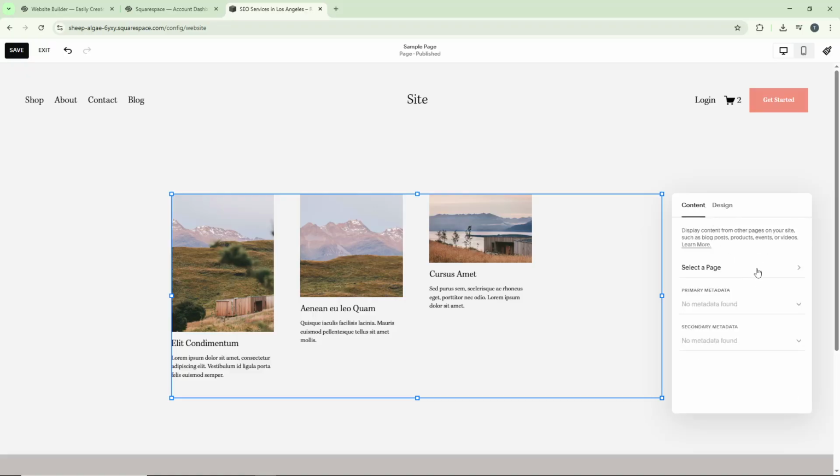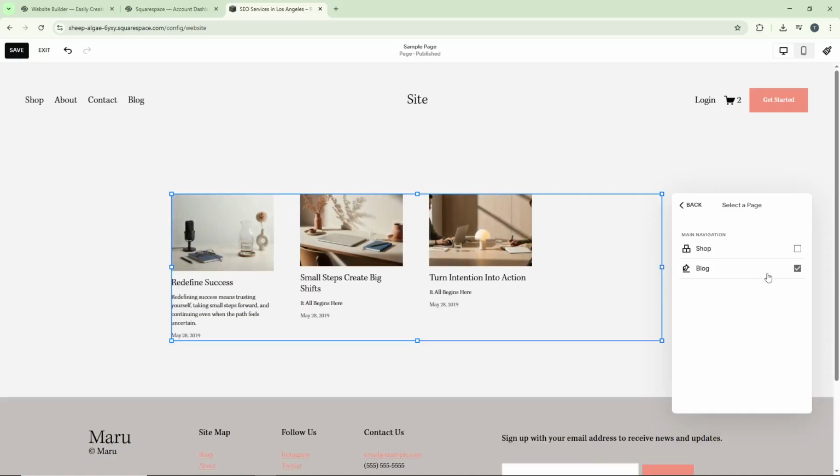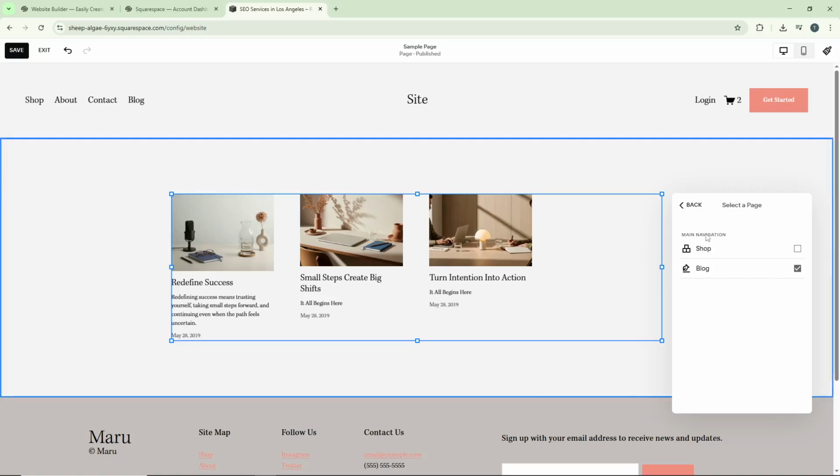You'll first land on the Content tab. Here you can select which page will provide the content for your summary block. For this tutorial, we'll select Blog as our content source. After making your selection, click Go Back to return to the main settings menu.